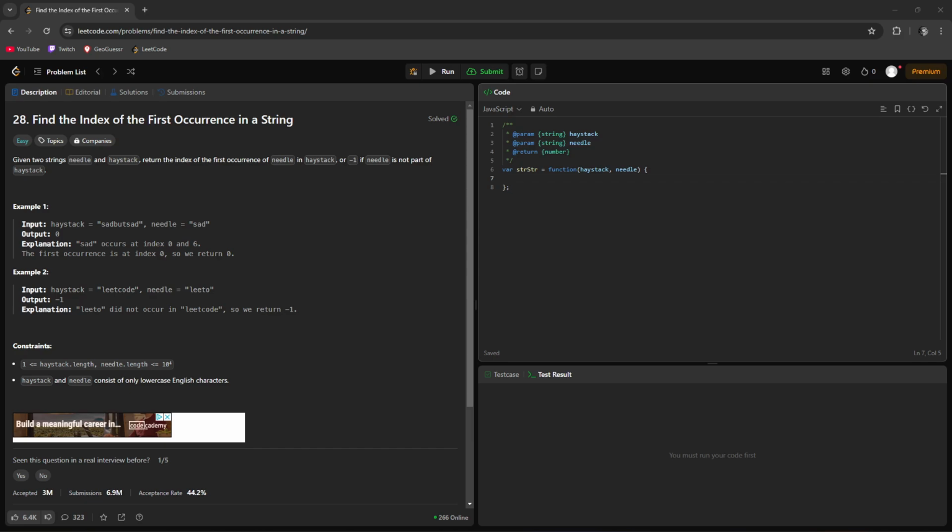LeetCode 28. Find the index of the first occurrence in a string. Given two strings needle and haystack, return the index of the first occurrence of needle in haystack, or -1 if needle is not part of haystack.